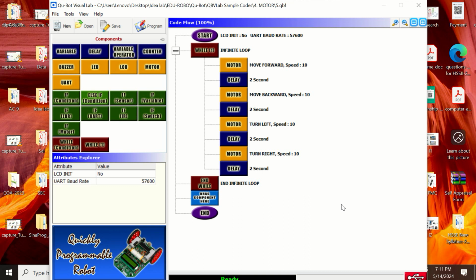And the fifth example is again the same. The program is in the infinite loop, and in the infinite loop, first you have selected motor 1 forward with a full speed, after a delay, move backward with a full speed, delay, turn left with a speed of 10, delay, turn right with a speed of 10, delay. And this behavior will be repeated again and again.